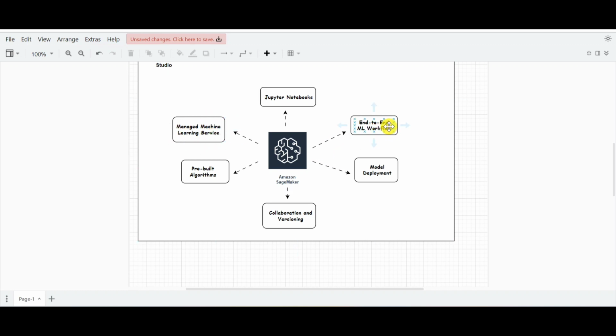Now, end-to-end ML workflow. So Amazon SageMaker you can consider as an IDE, an integrated development environment, where you can perform the end-to-end ML workflow. It means from data preparation to model deployment.